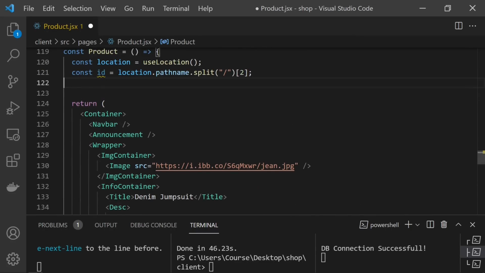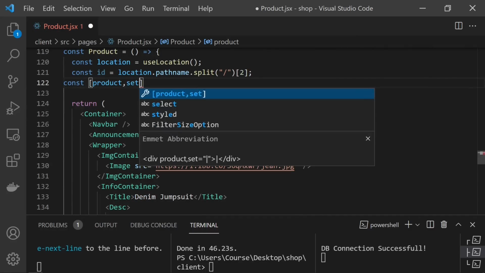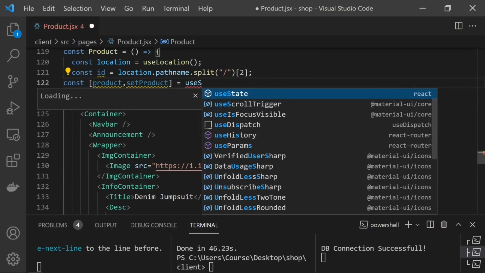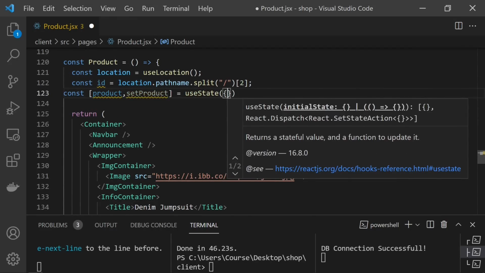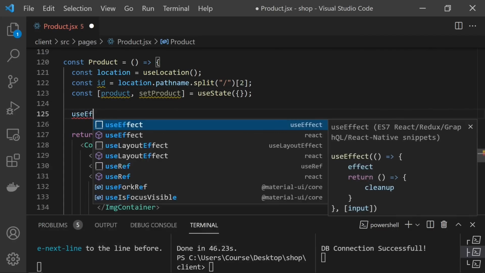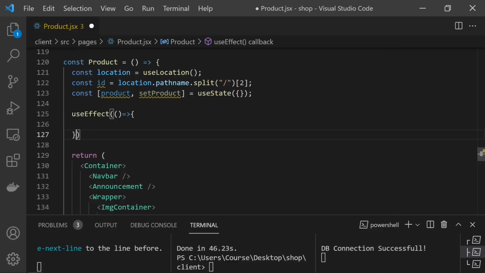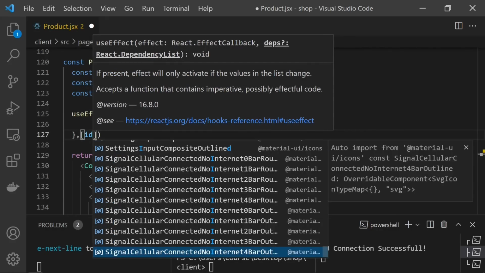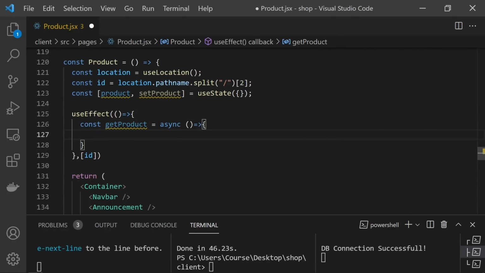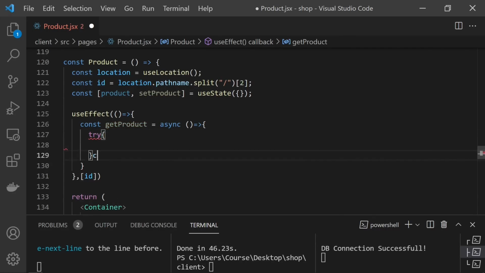Okay. Right now I can fetch my product using this ID. Let's create useState and useEffect. I will say const product and setProduct. It's going to be the useState hook. And at the beginning it's going to be an object or you can write null, doesn't matter. And after that I will say useEffect. And my dependency will be product ID. And here I can write my function. I will say const getProduct. It's going to be an async function. And inside a try catch block.